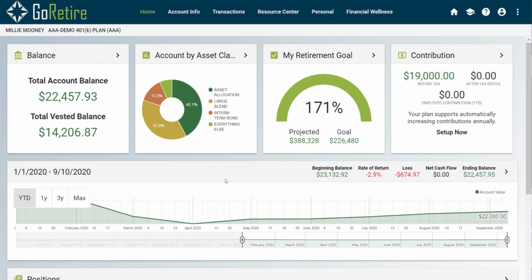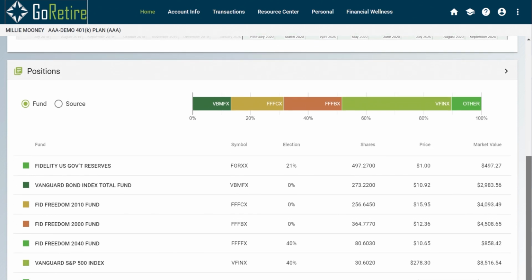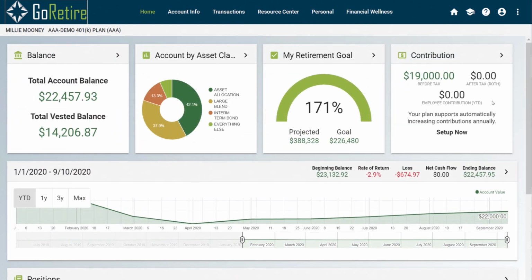When we first log in, we're presented with a quick view of the most important information related to our retirement account. Through the panels on this screen, we can also make certain account adjustments or get detailed information. Keep in mind that while this is demonstrated on a desktop computer, the Go Retire app that is available for both Android and iPhone contains all the same information and functionality optimized for your device.